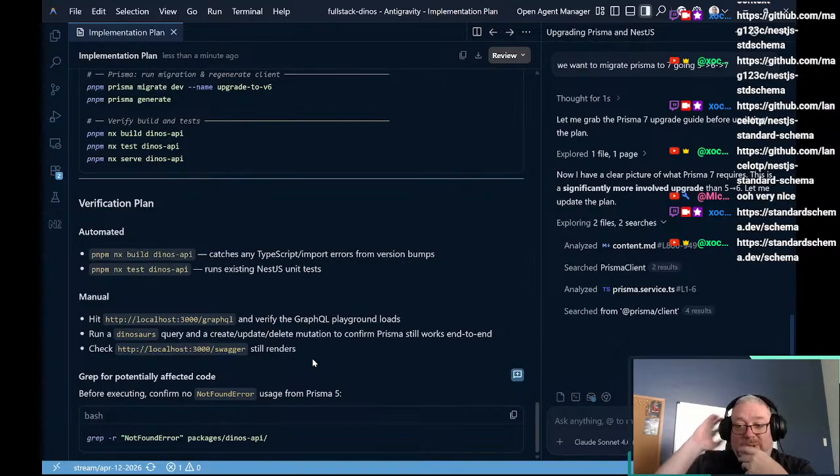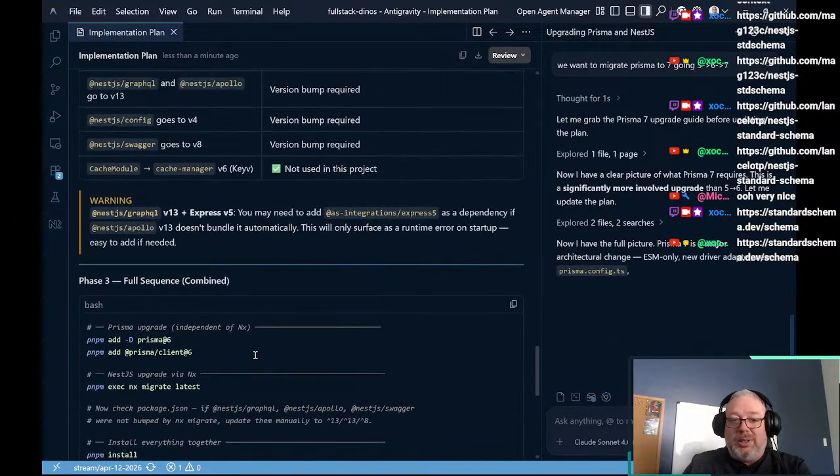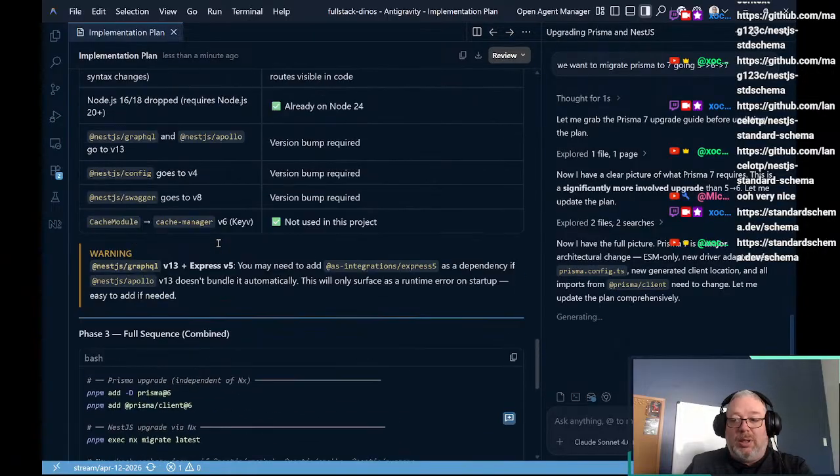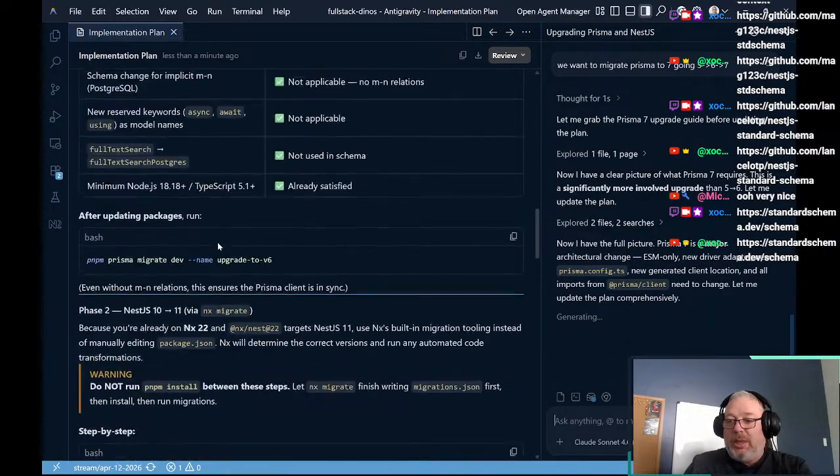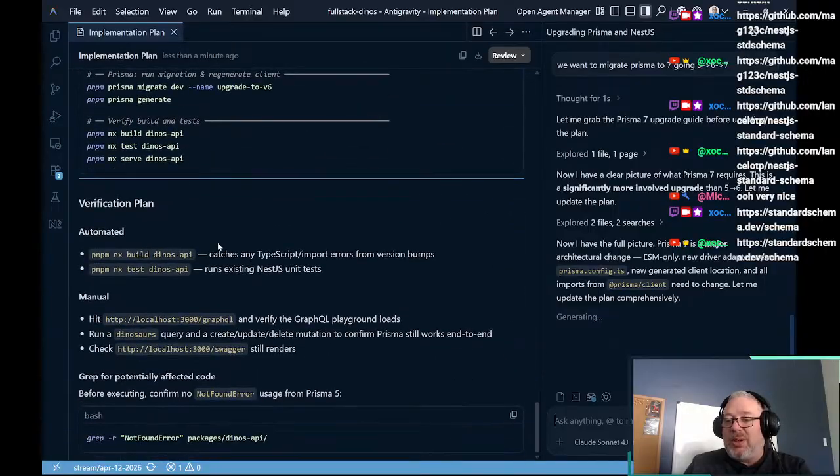So we'll get this all upgraded. Prisma 7 is a major architectural change. ESM only, new driver adapter, new Prisma config. That's going to be a big piece of work. So we'll start with the Nest.js, and then move forward from there.